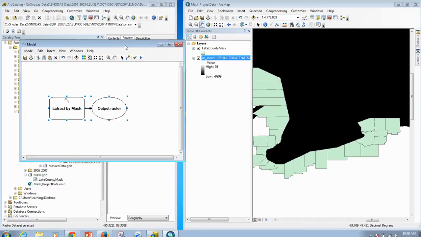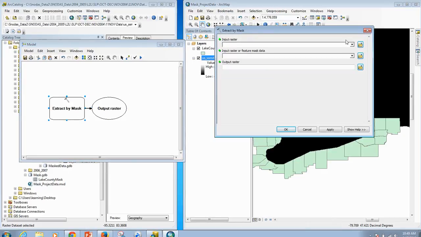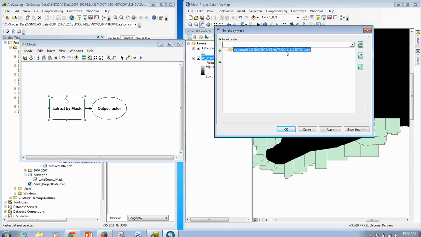Okay, so now what I'm going to do is double click on the hammer and set it up. My input raster, which was over here in the table of contents, is this first raw data set from November 2004 from my sub event. Add that in.